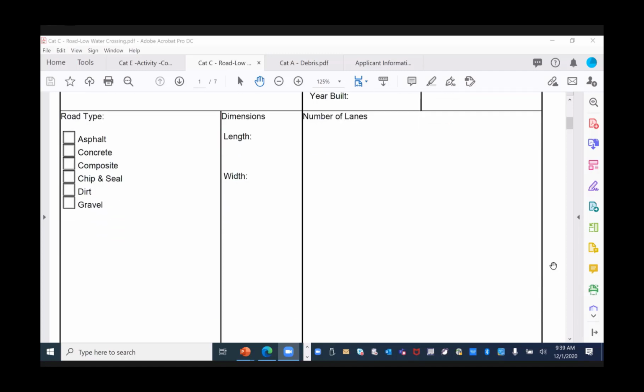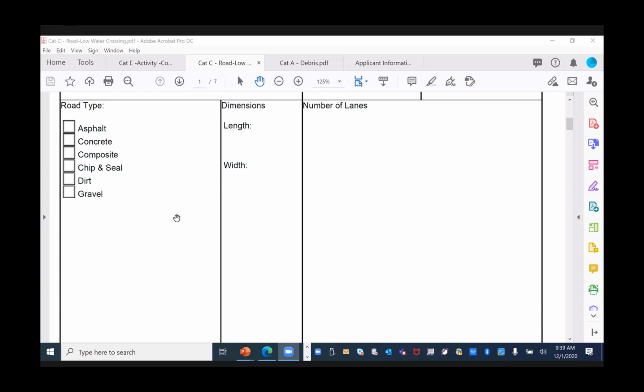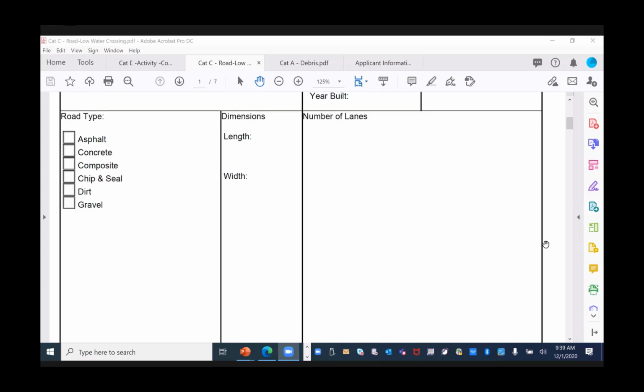So we have a few options here under road type, include asphalt, concrete, composite, something of the sort. And if it doesn't apply to any of these boxes, you have plenty of space here where you can make a note of the particular road type. We also have dimensions to include length and width, as well as the number of lanes. So this could include 2 lanes, 4 lanes, maybe it's only a 1-lane road.